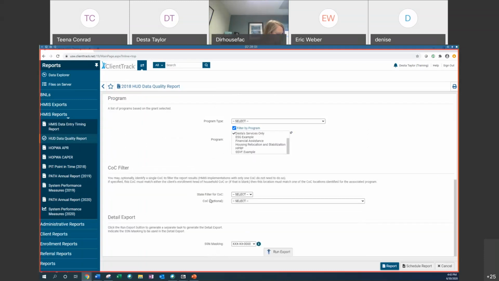Now, you do have the ability to search by state filter, or a CoC filter, if you are one of those implementations that have multiple CoCs that enter into one ClientTrack system. For instance, there is one state where the whole state together has agreed to use the same implementation, so they have 12 different CoCs entering into one. We are not that case. We are statewide and we have one CoC. So naturally, everything is going to fall under South Dakota.